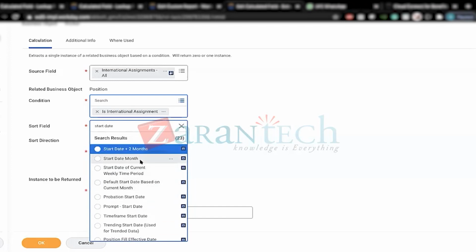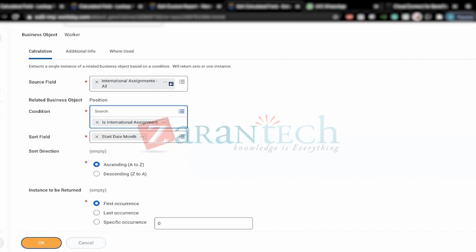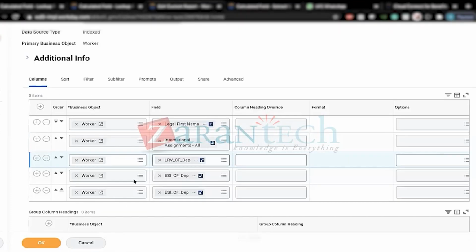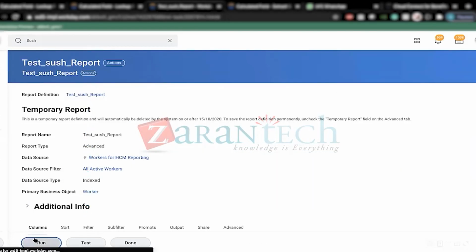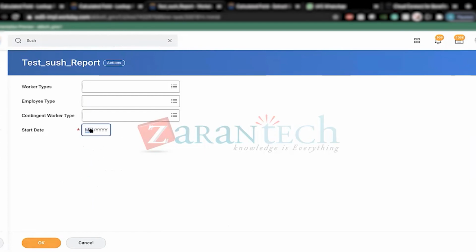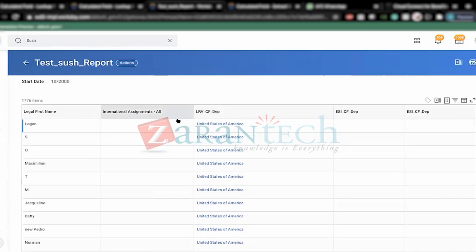Okay. So here, when I say okay and run the report, the start date comes from the prompt. Since you gave the filter as effective date, with no start date, it is throwing the prompt from there. So here it is picking up every employee.